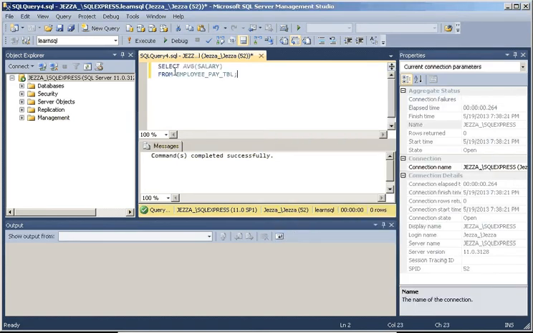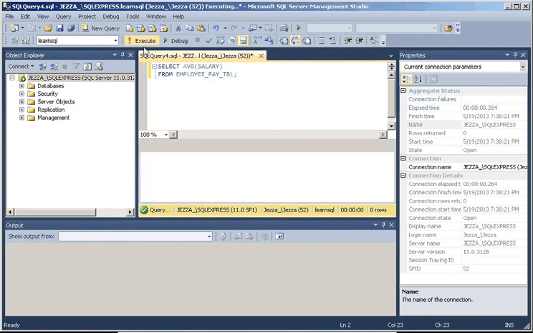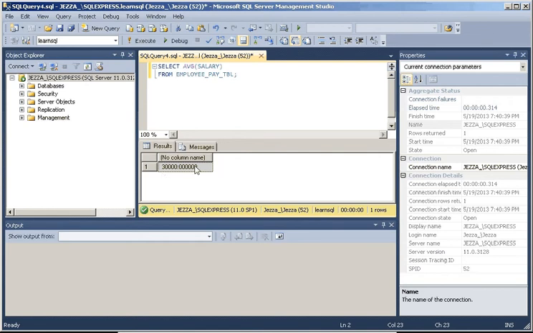This one's pretty easy. We just select average salary from pay table. This is the column, and we average that column and we execute it. That gives us 30,000. The second question is, what is the maximum bonus? We just run this one, which is select the maximum from the bonus column. And when we execute that, we see that it's $2,000.